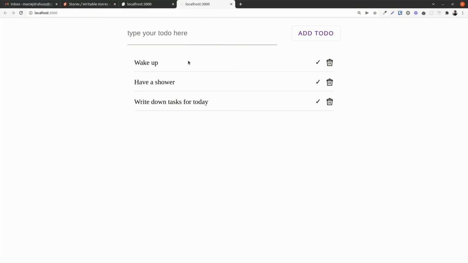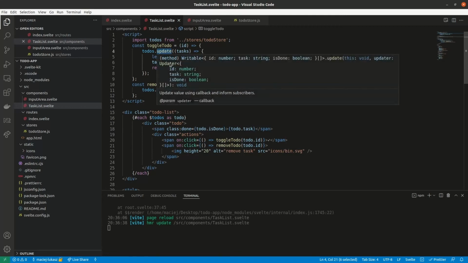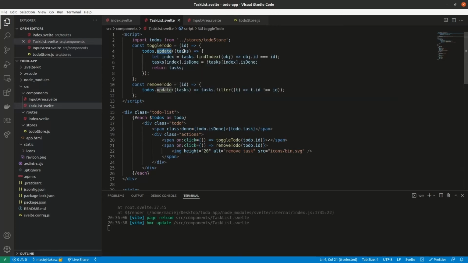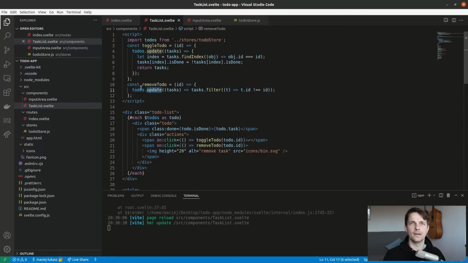So now let's move to other two functions, which is delete to do and toggle to do. Here I'm using update again. Similar as before, I'm looking for index within my tasks, and I'm returning new tasks. And finally here within this each loop, I will have to add the $symbol. This will subscribe to my to-dos array. So I think I have everything I wanted to show now.